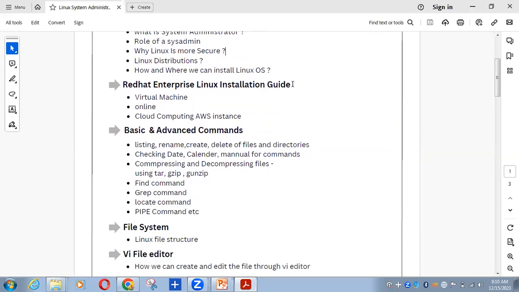Next comes the installation guide. We are going to see three installation approaches, different platforms to get installed with Linux OS. First is the virtual machine. Many of you will be well versed with virtual machines, right? There we can install a number of operating systems for practicing purposes. Next is the online platform, where you can practice your commands.